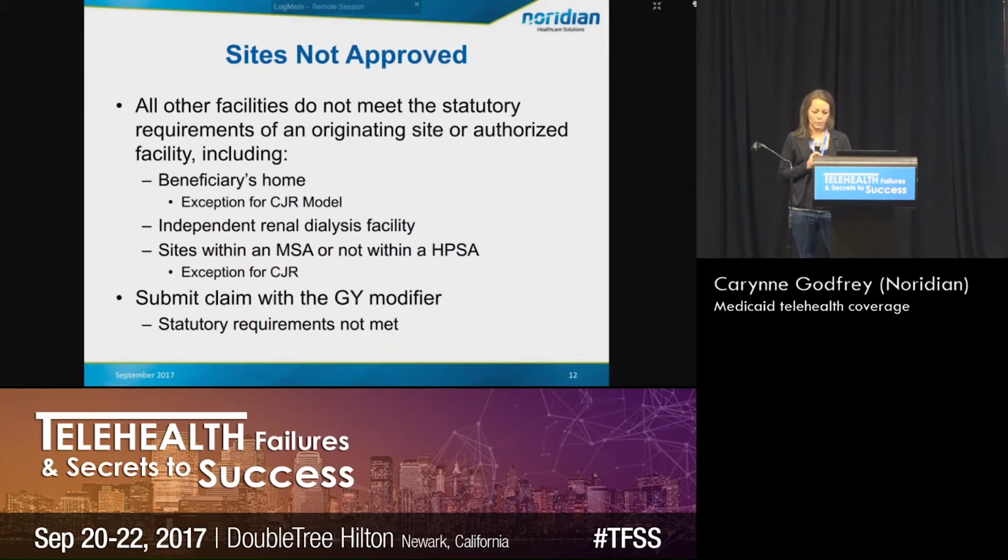Sites not approved. CMS approved the sites based off of the standards that a facility must have. So they're saying that these don't meet the statutory requirements for an originating site, which does include the beneficiary's home. There's an exception to this, which is for a new model that they are working on, the CJR model, and I'll go over that on a few other slides. Also not approved are independent renal dialysis facilities and sites within an MSA that are not within a HPSA, and there also is an exception for the new model that they're working on.